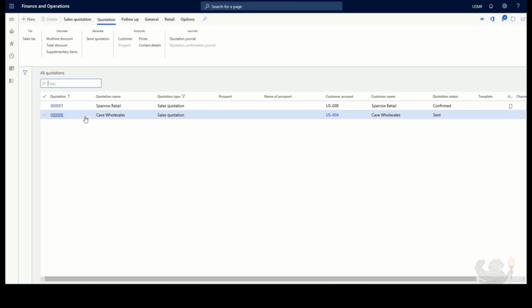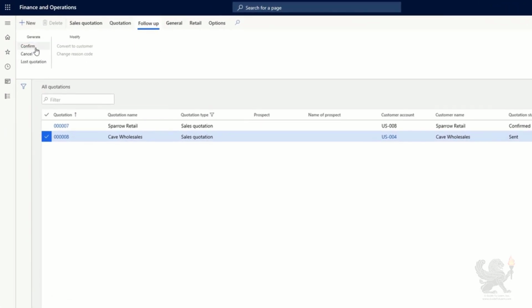As you can see, we have the quotation from earlier and it is still in the status of sent. What I'll go ahead and do is we can confirm this quotation, and when I do that, it will automatically be converted to a sales order. So underneath the follow-up tab, we have confirm, cancel, or lost quotation.